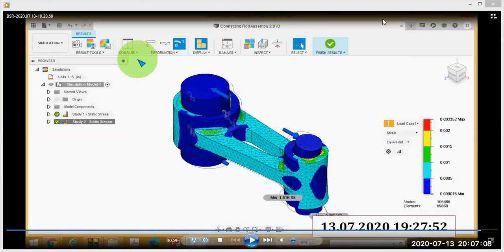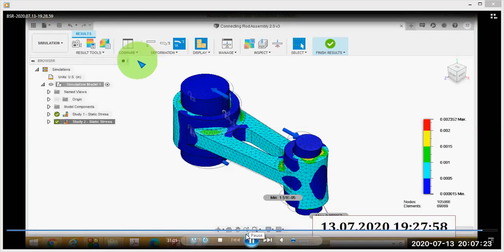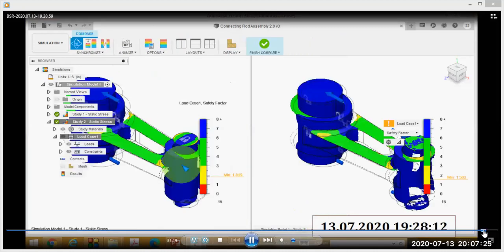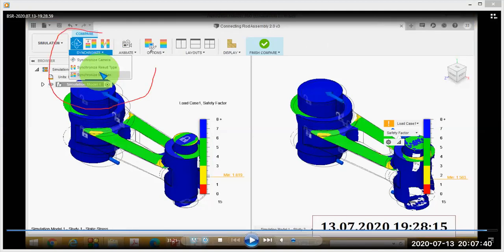To compare these two studies, you can see there is an option called the compare option. Click this compare button for comparing study number 1 and study number 2. So I will click on the compare option. When I click on the compare option, you can see your two studies displayed on the screen. Left will be study number 1 and right will be study number 2. There is another option called the synchronize option. This is for synchronizing your views.